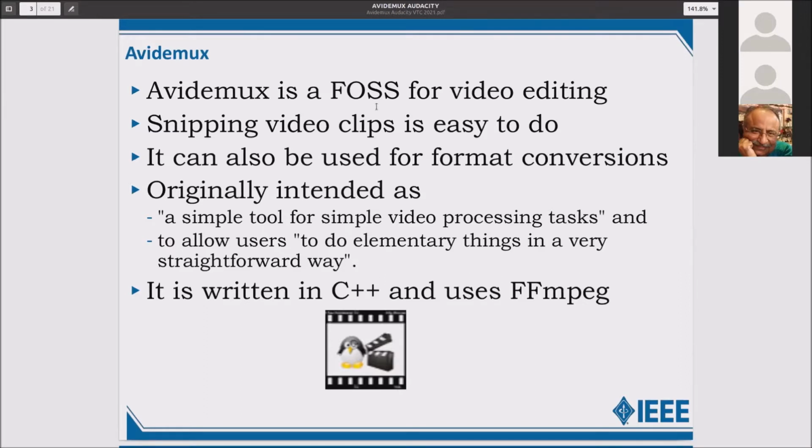And in fact, it's gotten a lot more complicated because there are too many video formats. They've evolved over the years and they continue to evolve. Nowadays, the latest video formats are 4K, 8K, and with all this promise of 5G and ultra high def, more formats are arriving on the scene. But the original intent was just to do little video edits, snipping the clip and converting the format.